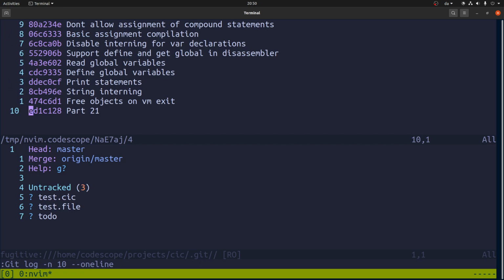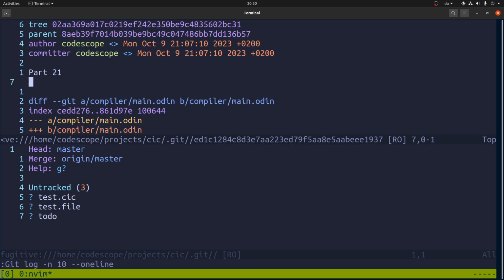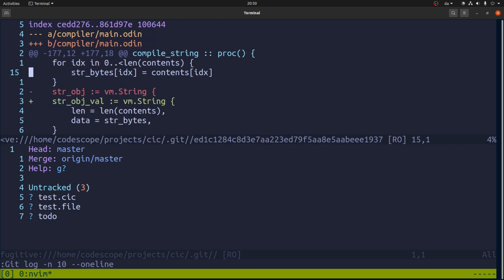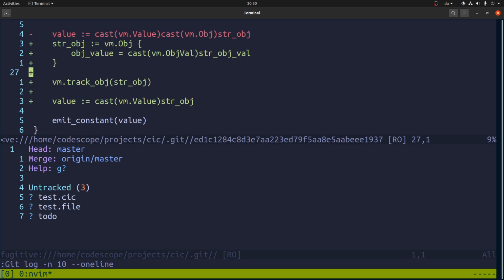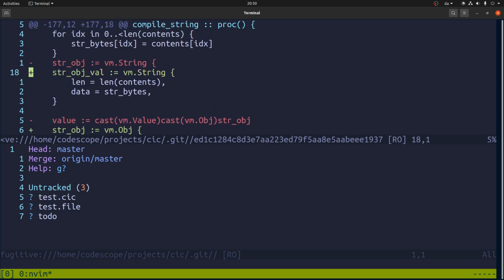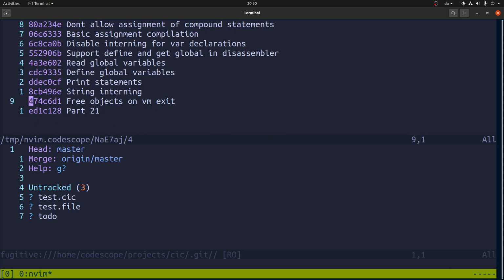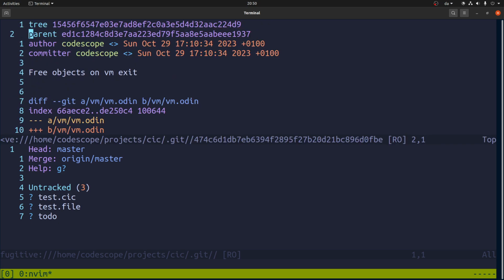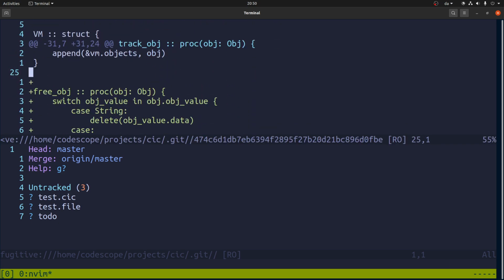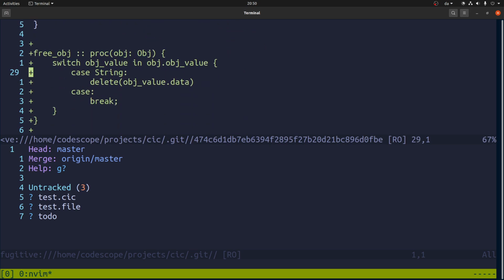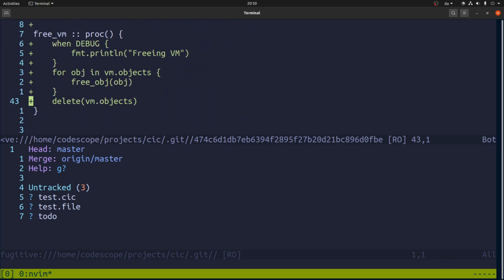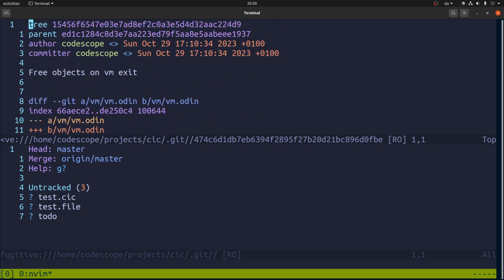So I think in this commit we started tracking objects, right? And then in this commit that I did off screen, we now free objects when the VM exits. So there's some code here that's called when you exit.